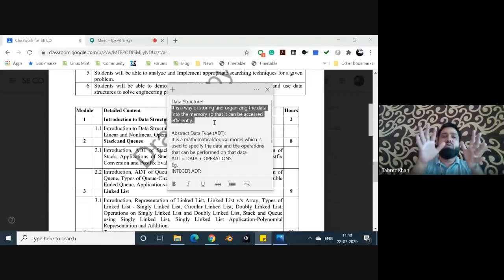So you should always store the data in your data structure, or rather your data structure should always be organized in the memory in such a way that the data elements can be accessed efficiently, as quickly as possible. That is what we are going to learn in this course: the different ways of storing data in memory in the form of different structures, and the different operations that you can perform on different data structures, and so on.